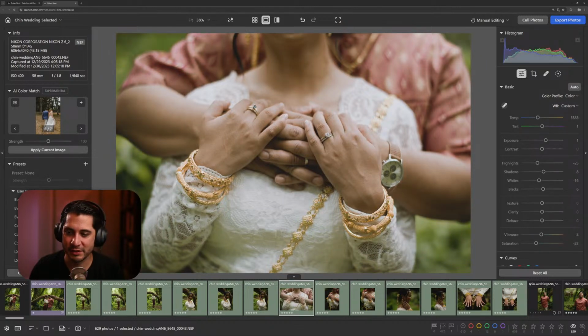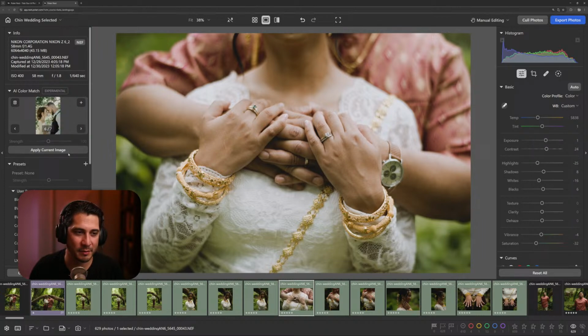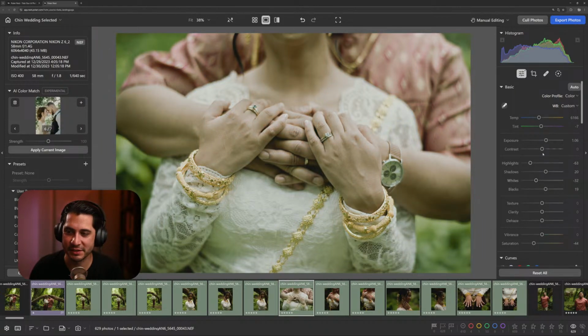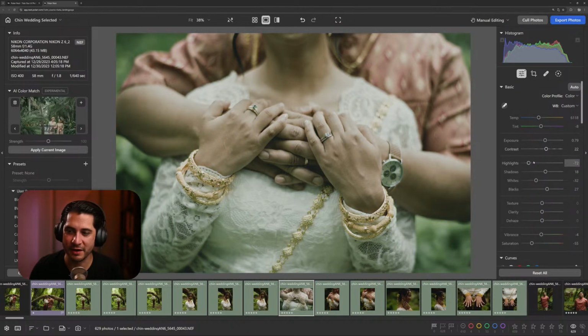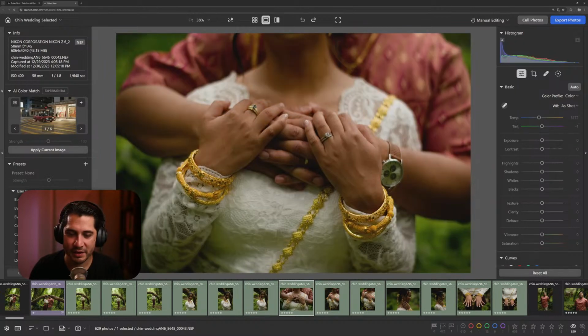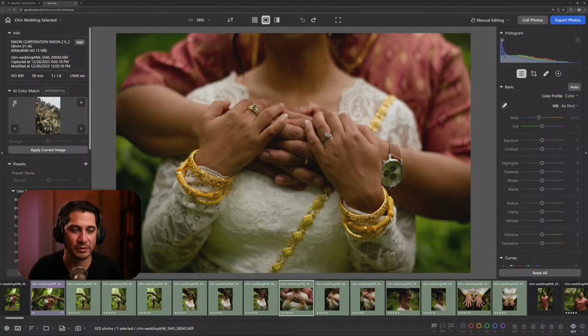Apply current image. Let me reset it. There you go. Yeah, it's the same thing. Okay. There you go. Number 6, this one, bride and groom facing each other. And next one. All right, so there you go. AI color match, giving you the ability to open up the sample tab and grab any image that you find that inspires you, and then you can match up that style there.